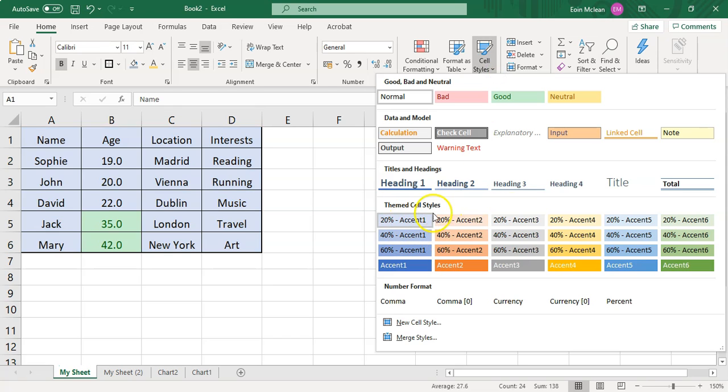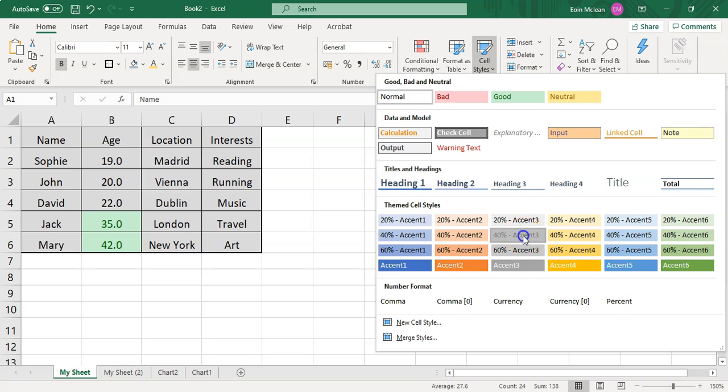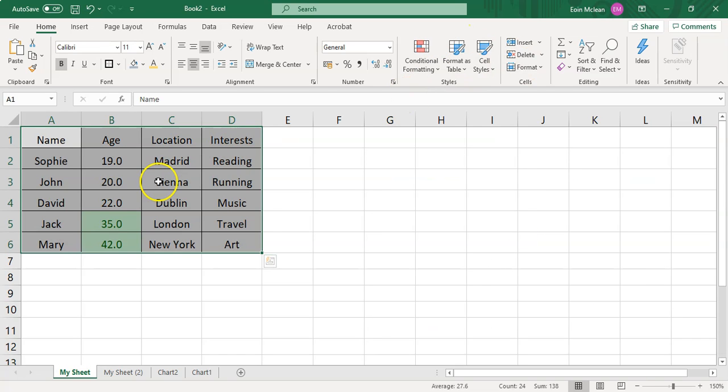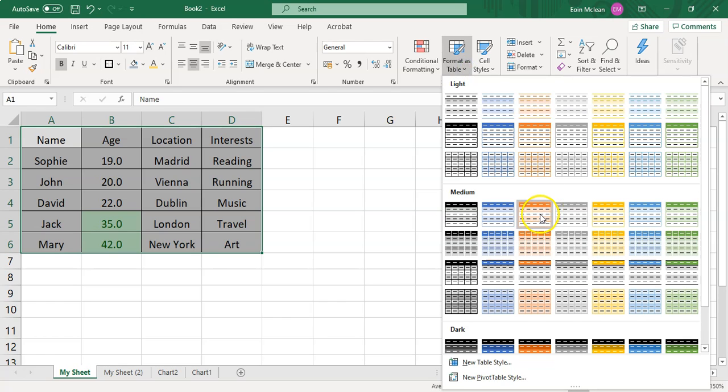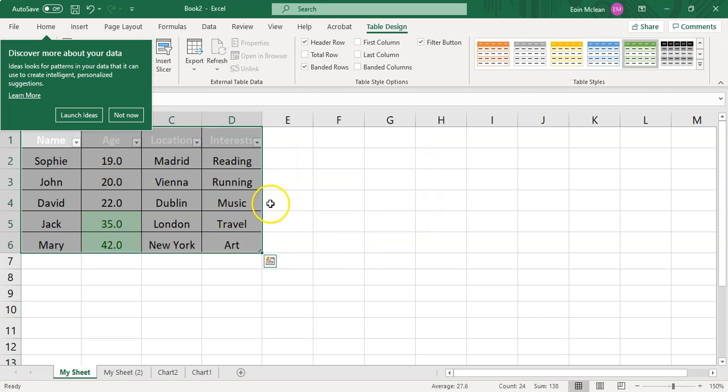Cell styles, we could change them as well if we wanted to. Again, lots of pre-done options for us here if we don't want to choose our own. Again, my conditional formatting is still maintained. And again, we have different table options we can use.